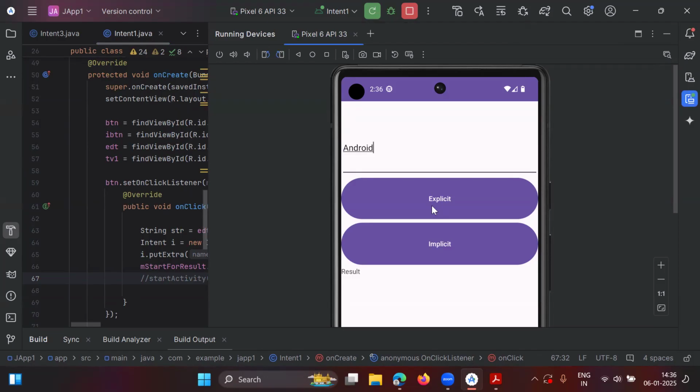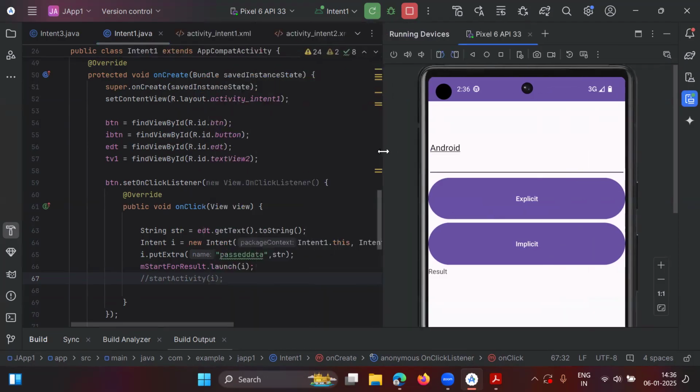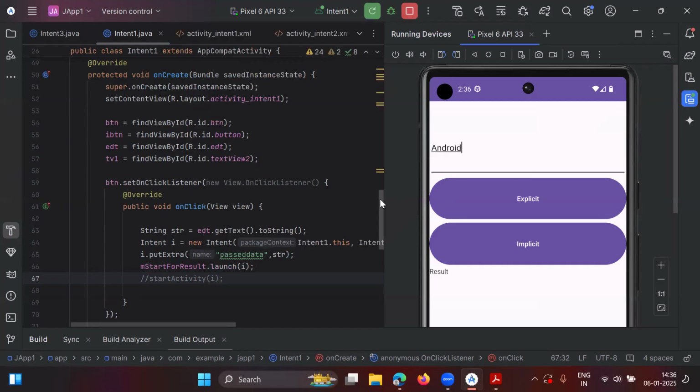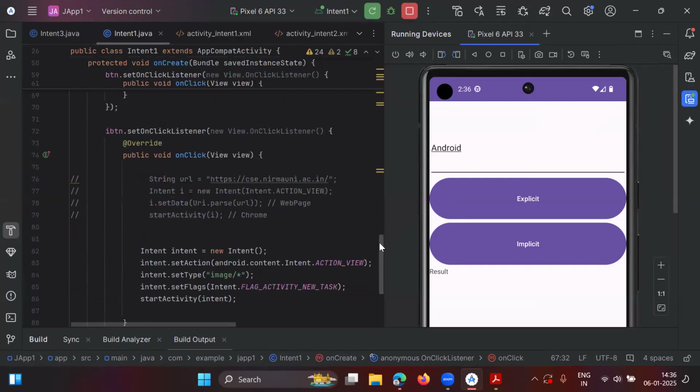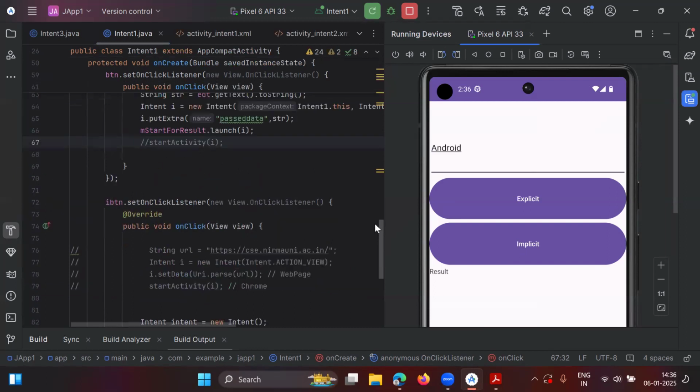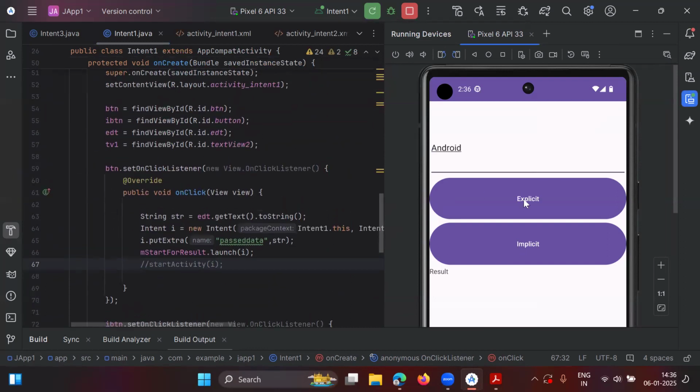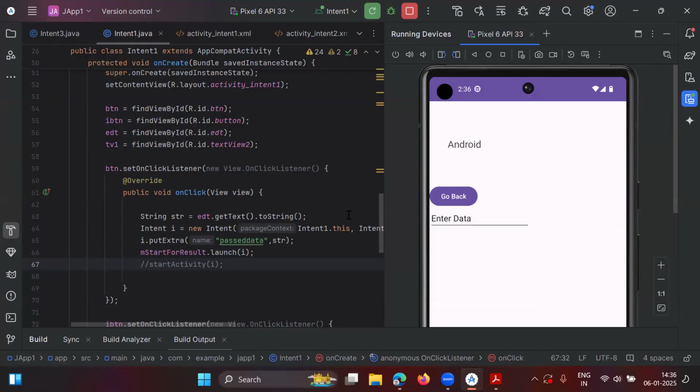So I have two buttons registered, one is the explicit and one is the implicit button. Now what is the task over here? For the buttons, I have configured two different tasks that I am going to work with. So let's click on the explicit one. As soon as I click on the explicit button, I'm going to the second activity screen.